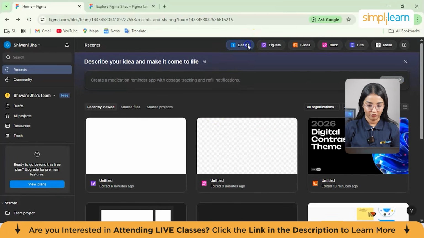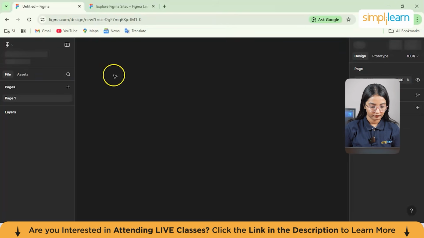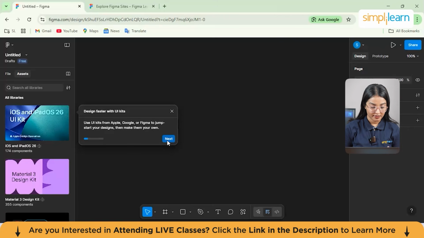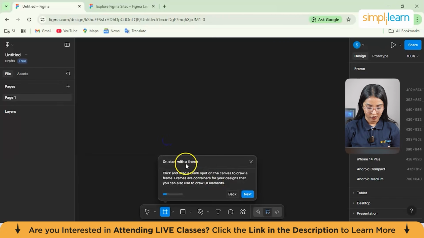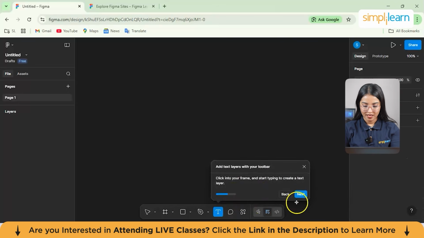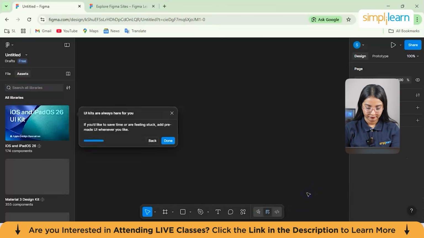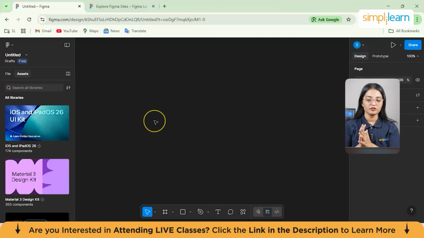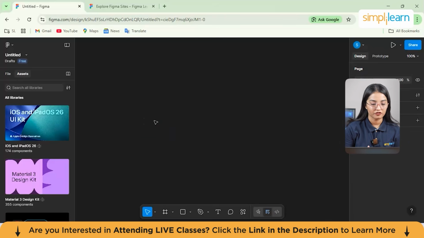Now from here, we'll just click on design. And then click on next. It says design faster with UI kits or start with a frame. So I'll explain you later what this frame actually means. Okay, now you can also add layers, text. These are the UI kits which are always here for you, it says. And if you would like to save time or feeling stuck, add pre-made UI whenever you like. So if you want to add this, you can, but let me show you how you can start from scratch.